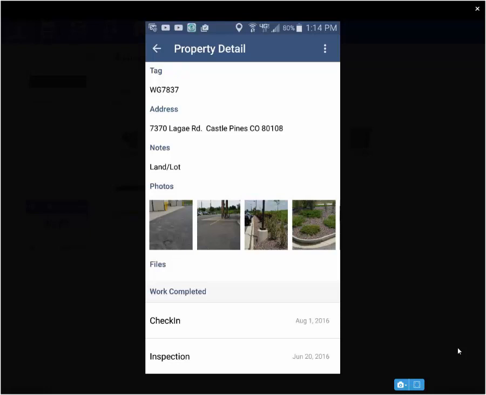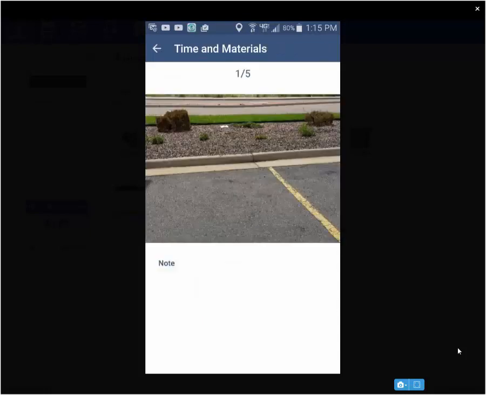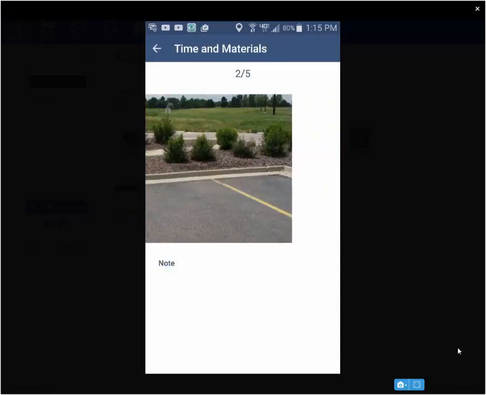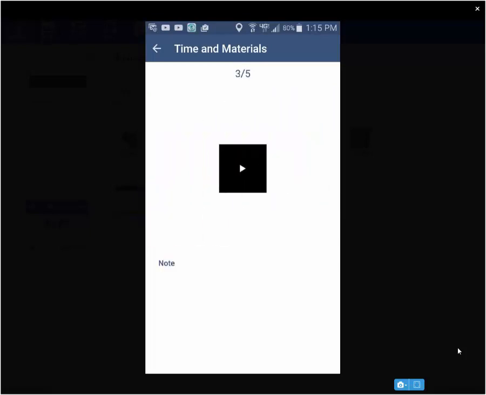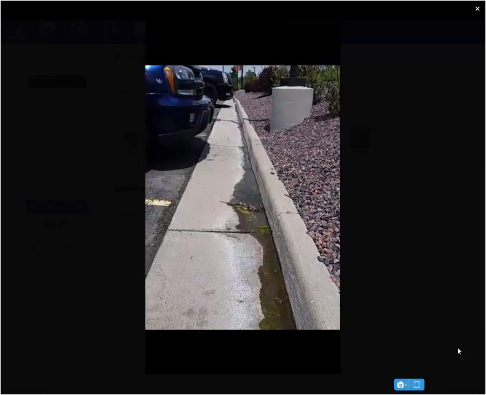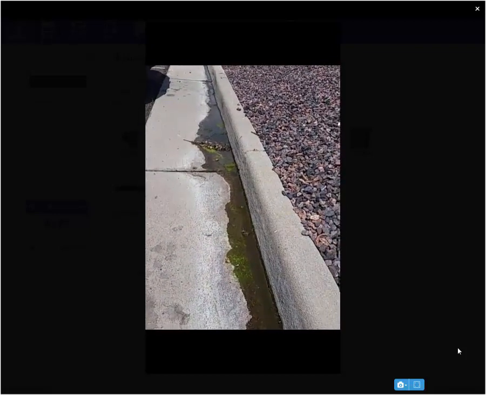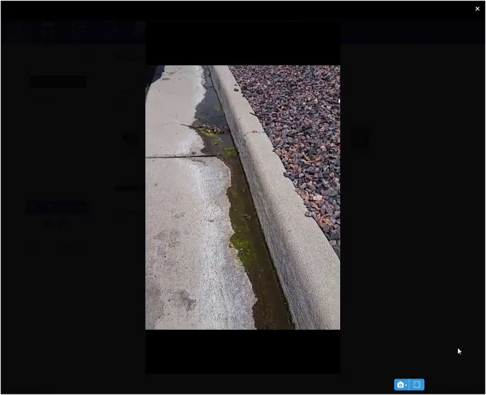Back on June 20th, there was an inspection of the property. Here's the inspector's notes: weeds in the turf, a few dead shrubs, trees okay, check the irrigation on the south side, and there are photos to document that particular inspection. We'll scroll through these, and then here's a video explaining some things that the inspector wants you to know. Possible irrigation leak on the south side of the parking lot. Looks like water's been pooling here for a while. There's already algae growing here. Need to take a look at it.